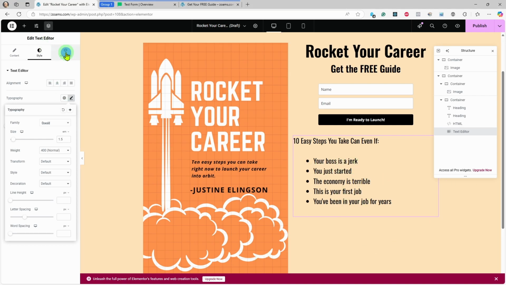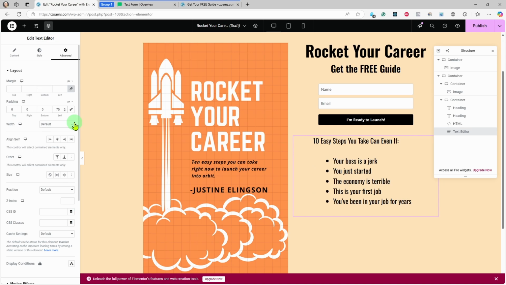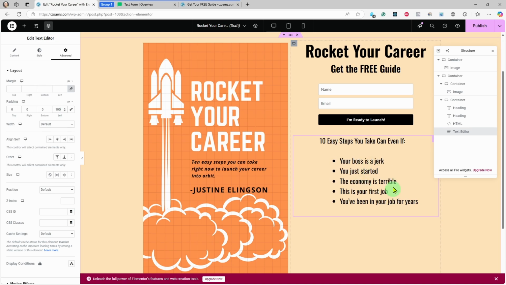So I'll go over to the Advanced tab. I'll find padding. I'll unlink all of the values. And on the left side here, I'm going to add 75 pixels. And that kind of moves our form over. We can maybe even go a little bit more than that, so maybe 100. And that has our text a little bit more centered underneath our form.